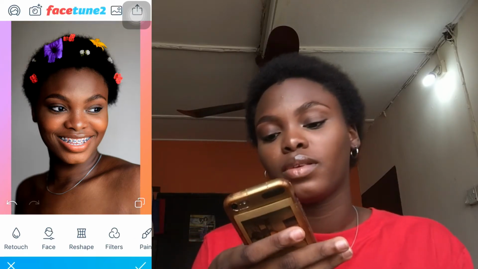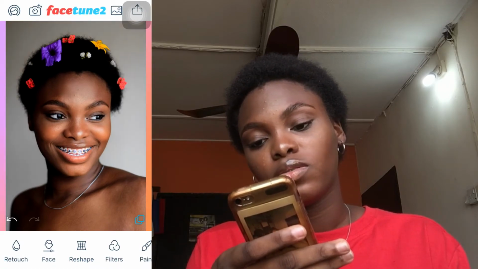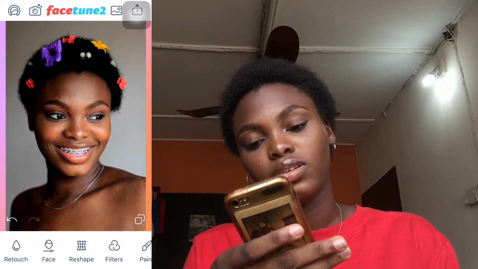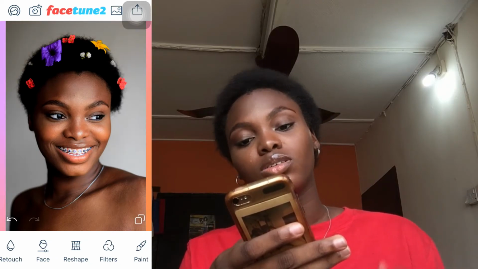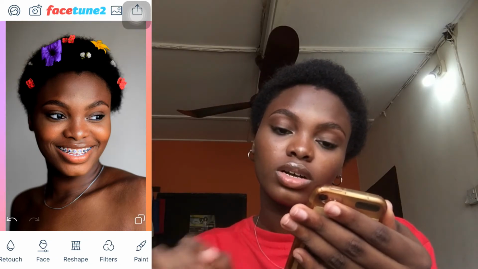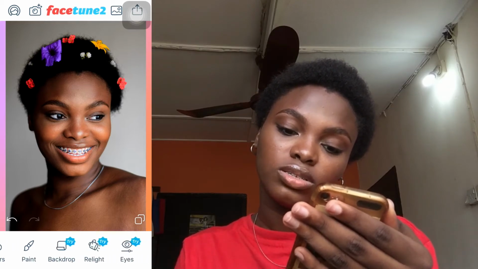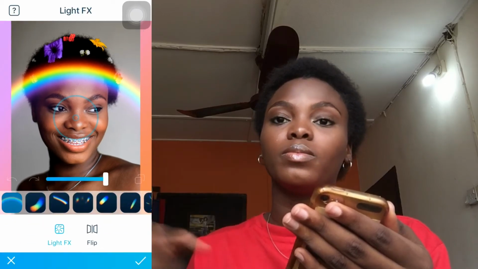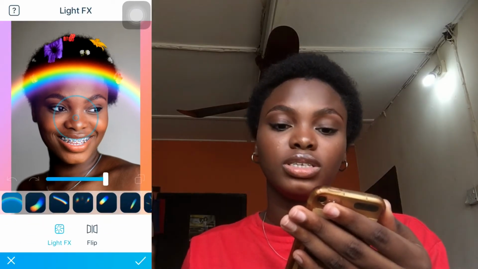Save. Next thing I'm going to do, okay, this is what we have. These are the differences, as you can see. So it's looking better already. It doesn't even need that much work. So let's see. Next thing I'm going to do, I'm going to go to Light FX just to put some rainbow details and all this stuff.